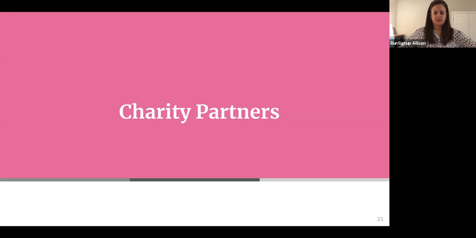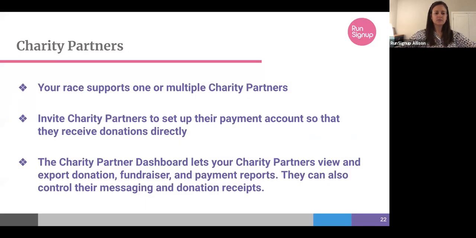Okay, charity partners. So charity partners are good for races that support one or multiple charity partners. As an example, the Philadelphia Marathon partners with the American Association for Cancer Research. So the Philadelphia Marathon sets up the race, and all the registration fees go to the Philadelphia Marathon. And all the donations and fundraising data goes to that charity partner, which is AACR.